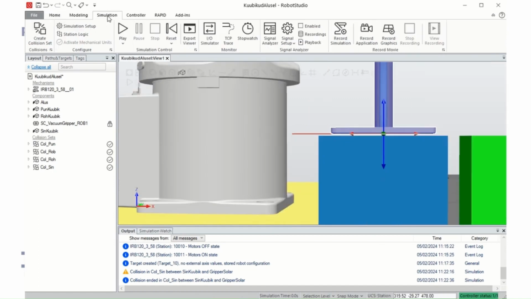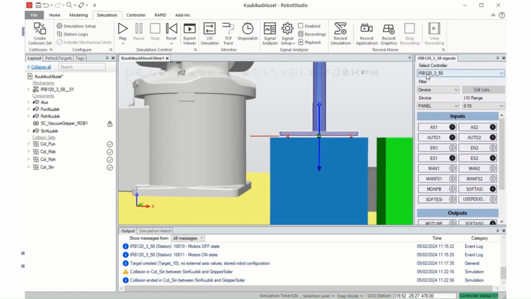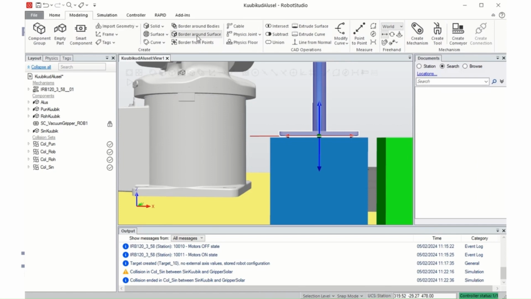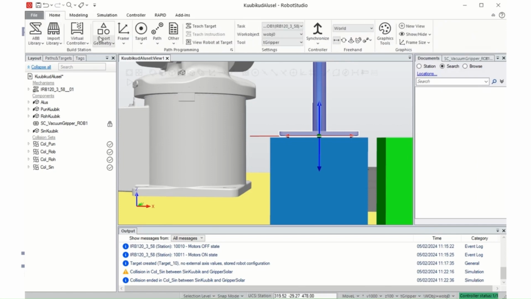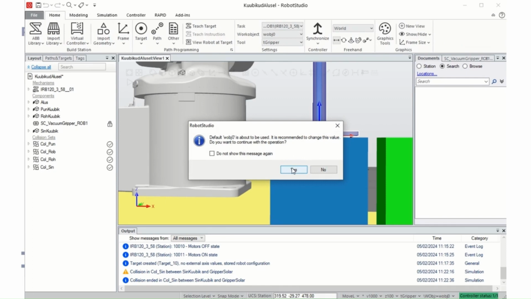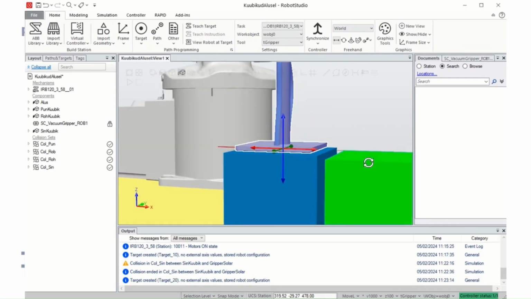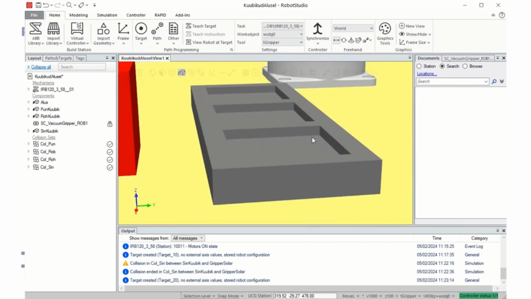I go to Simulation, I select I/O Simulator. In here I go to the SC vacuum gripper and I click on DO grip. As you can see, this went to 1 and also the output went to 1, which shows that I successfully gripped the object. Now I teach this position, I go to the Home tab and then Teach Target. Yes. Now I have the second position.